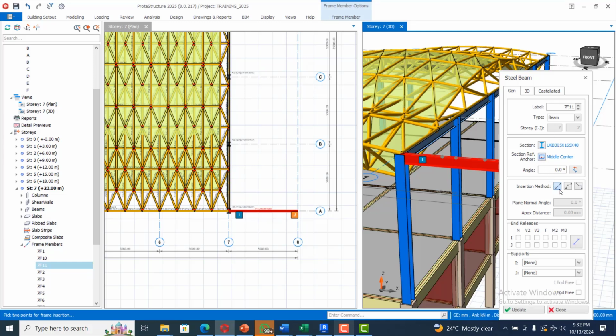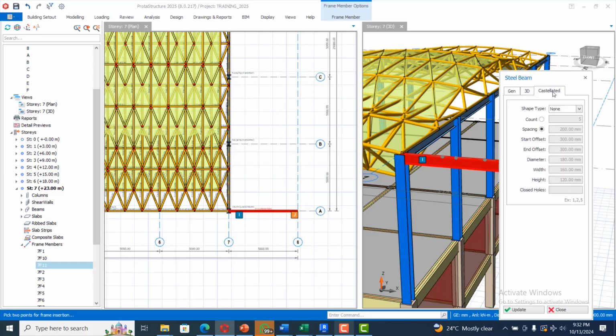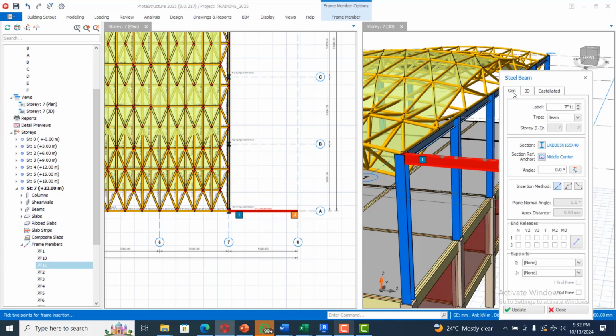Okay, so I am here now. For the beam, you can see a new menu has come up, has been added, which is called castellated. So I can specify, let's say, hexagonal shape. You can play around with the spacing, however you want the spacing to be, just play around with it. It's very easy to do that.